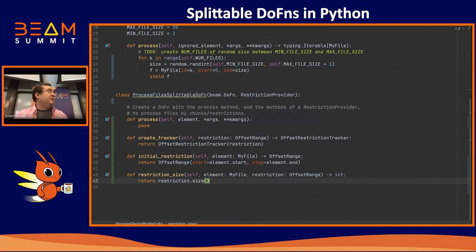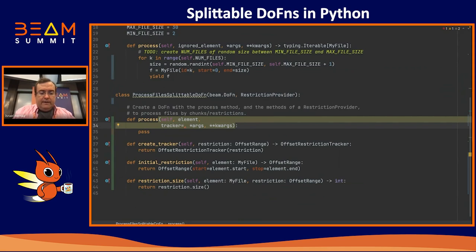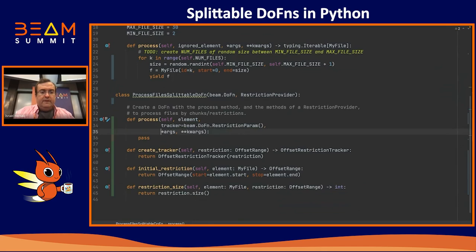Let's do the process method for the DoFn. For this to be a splittable DoFn, the process method has to provide an additional argument, which is the tracker, a beam DoFn RestrictionParam. This is what says that this is a splittable function, the fact that it has a tracker. And this tracker will be an offset restriction tracker, because this is the type that we're returning here. And because the restriction provider is in this DoFn class, here I don't have to put any parameter. Otherwise, I would have to call the constructor of the restriction provider here.